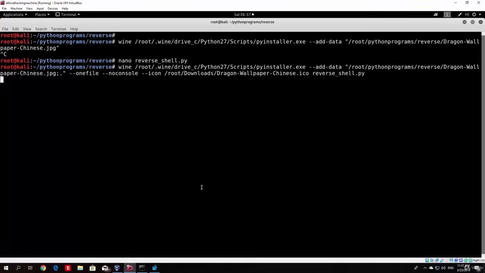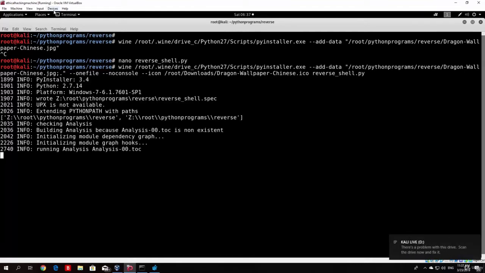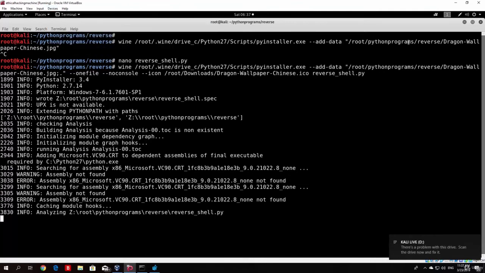So I will click here, enter, and let it compile. And in the meantime, I will plug in my USB drive. Now let's plug the USB drive into the Kali Linux.